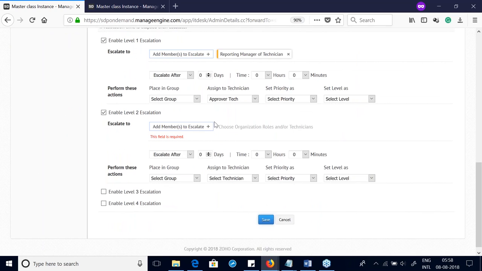So you will be able to find one other option. You can have 4 levels of escalation likewise over here, and you can escalate after the resolution time exceeds or before the resolution time exceeds. That means you will be able to escalate it to the reporting manager before the resolution time is up. For example, you can escalate half an hour before, or maybe you will be able to escalate after 1 hour to the reporting manager of the technician.